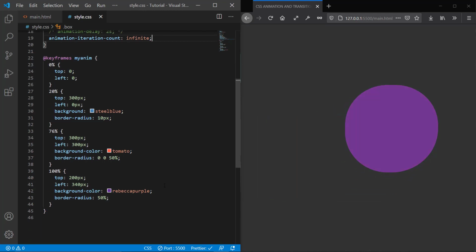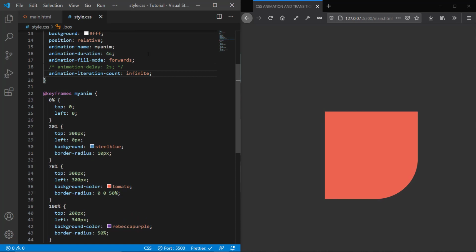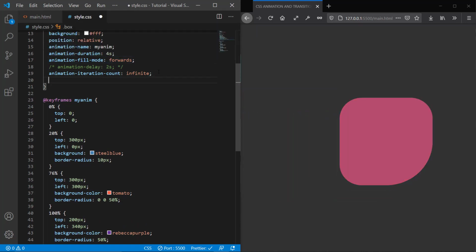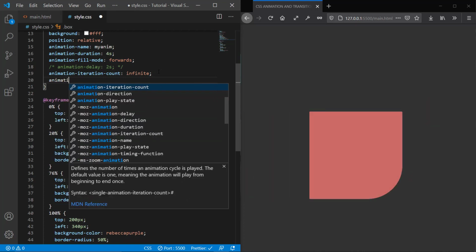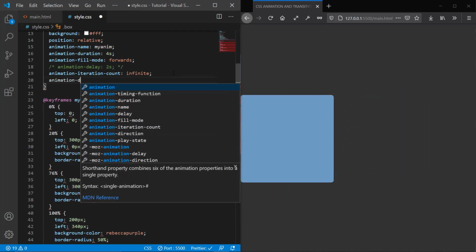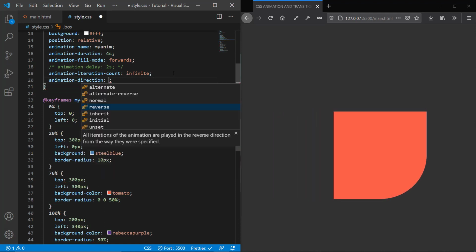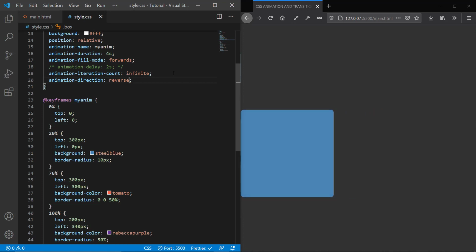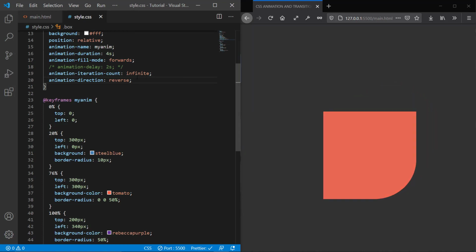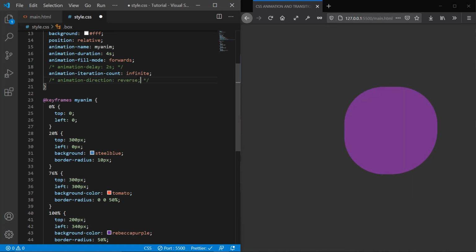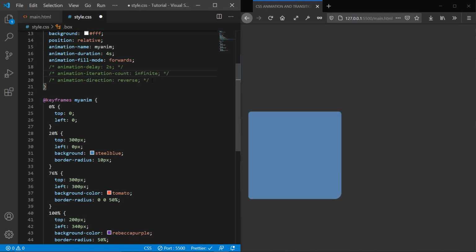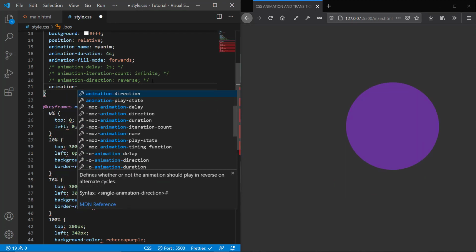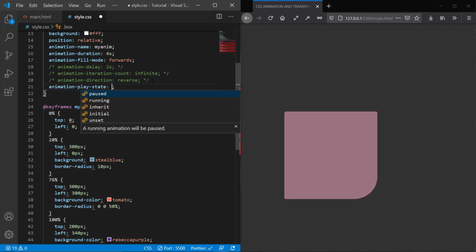We are using infinite, that's why it's not waiting for the delay. Now there is another property we have, which is animation direction. You could give it reverse, so it will go 100%, then 76, then 20, then 0. So you could use animation reverse. I'm going to comment out this also, and comment out infinite also. And then the other property we have is animation play state. It's generally paused or running.